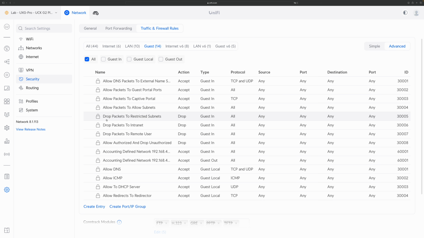Let's start with the description. Drop packets to restricted subnets implies it's for my local network. So this one doesn't seem to be the troublemaker. And then the next one, drop packets to intranet. Again, it's about my local network. So move on. Drop packets to remote user.